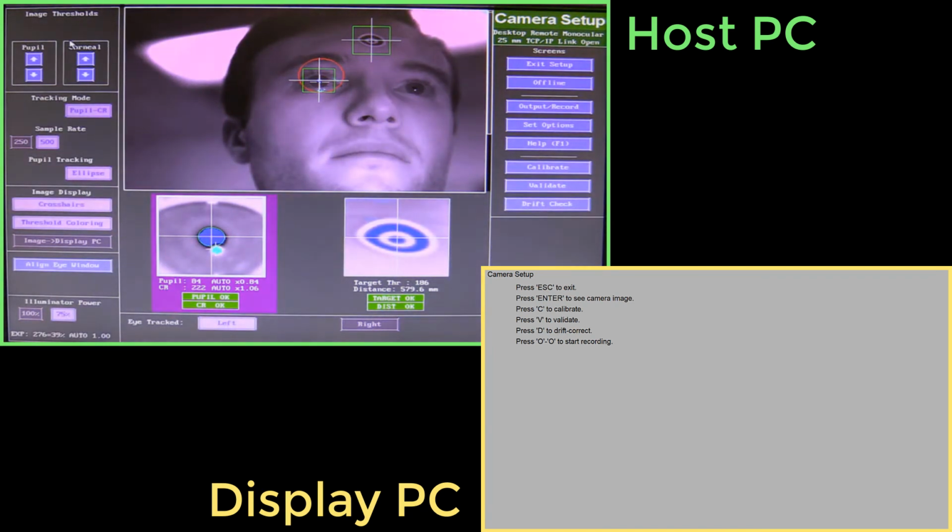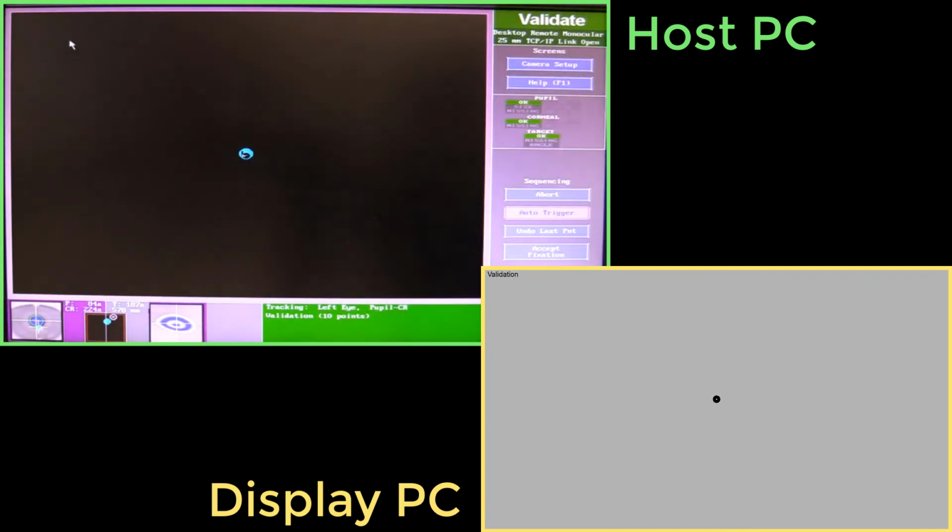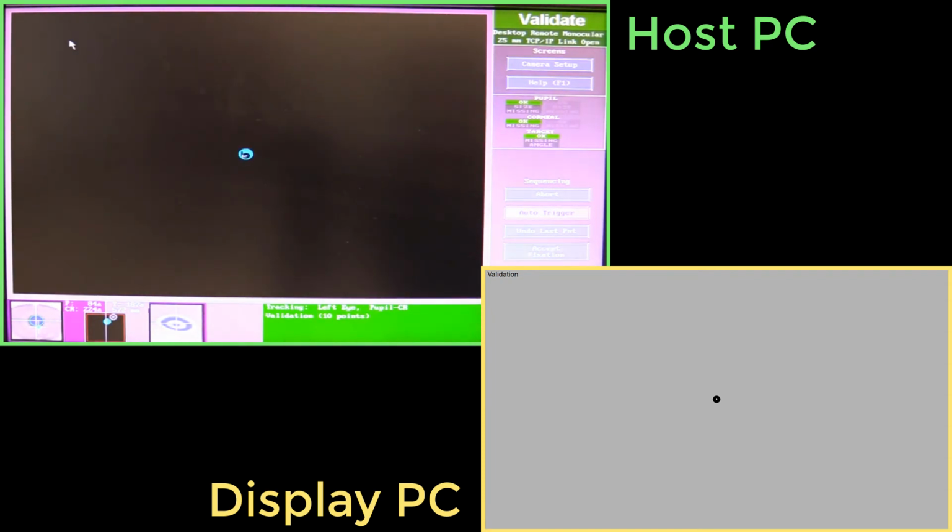You can also validate the calibration using this application, or also view the image of the eye to optimize the focus.